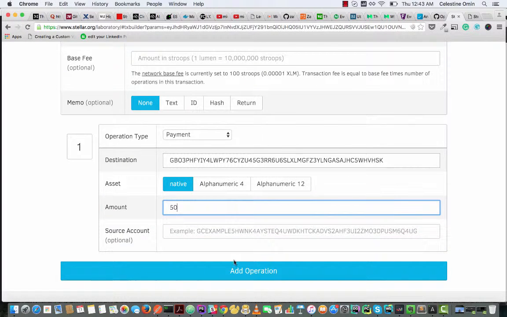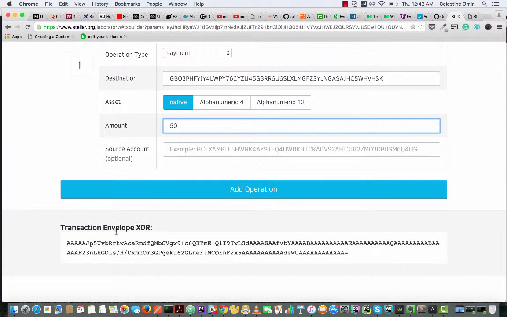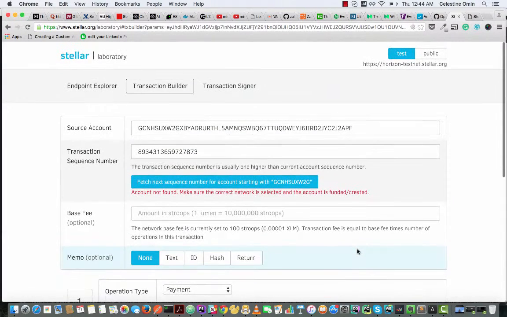Now the source account here is optional. You don't have to do anything. Now when you scroll down to where you have transaction envelope XDR, you could see a sequence of numbers here. Now this shows you that your first operation here was successful. So I'll copy this number, and I need to sign this transaction so as to verify that it is a legitimate transaction that is coming from me.